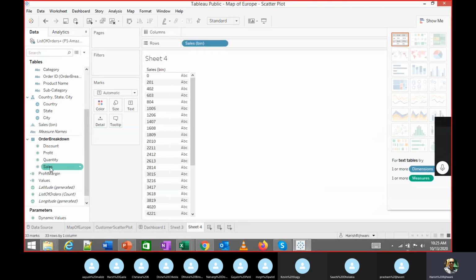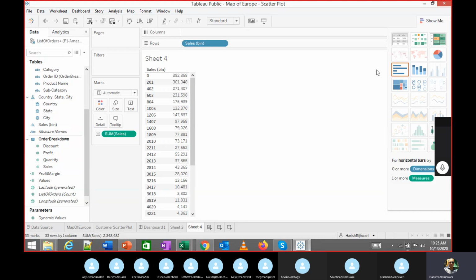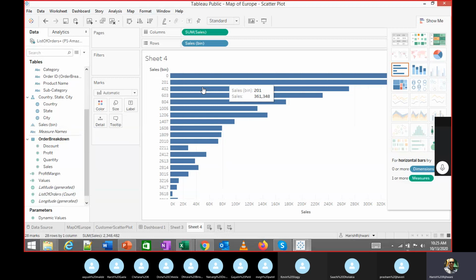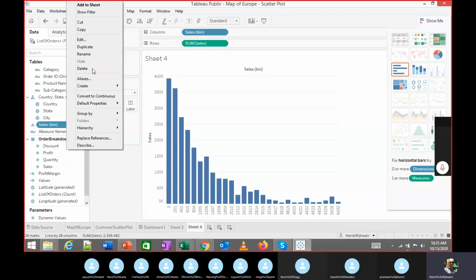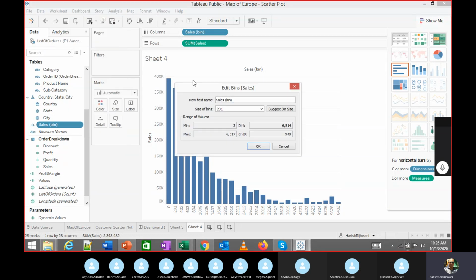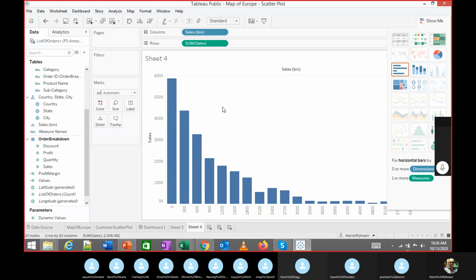And I'm going to put size like this. Sales and this. Create a graph and invert it like this. So I see this value. I can change the size of the bin. So if I change the size, the graph will change.